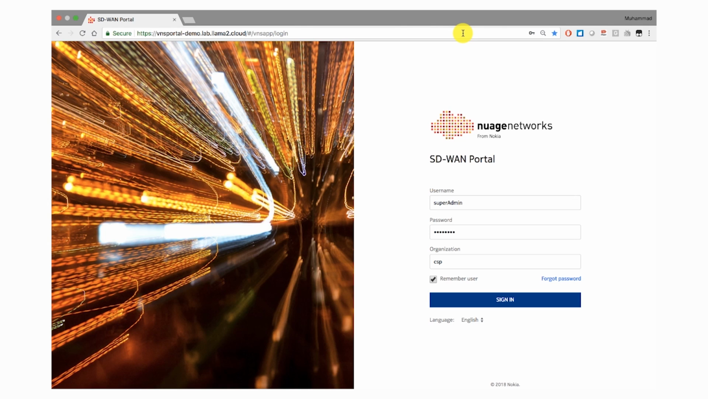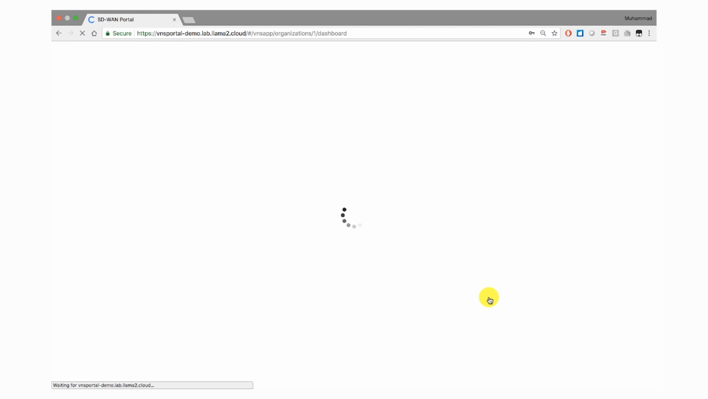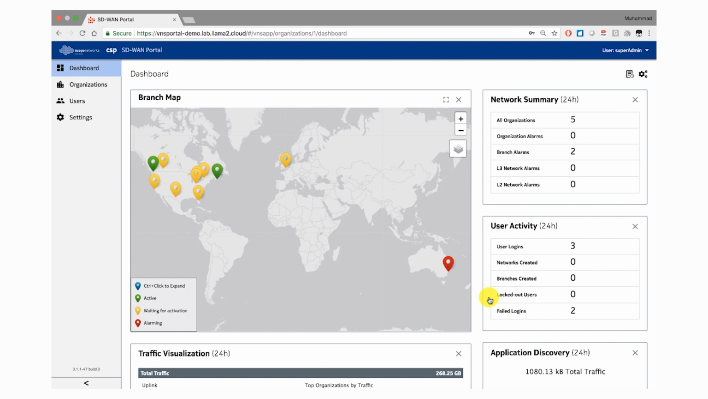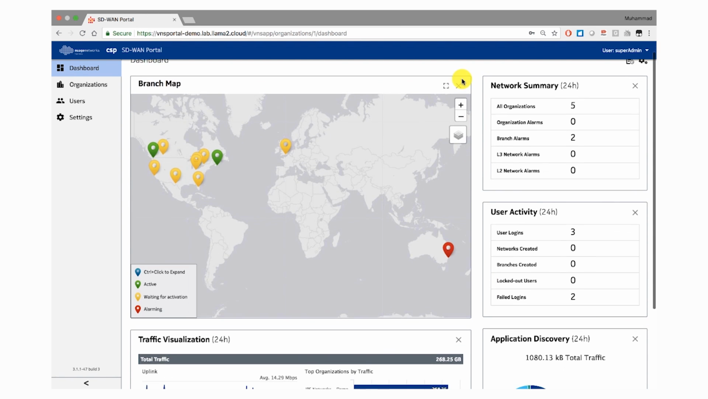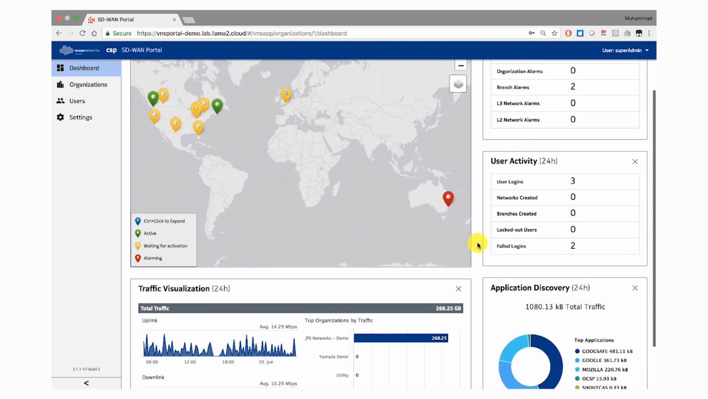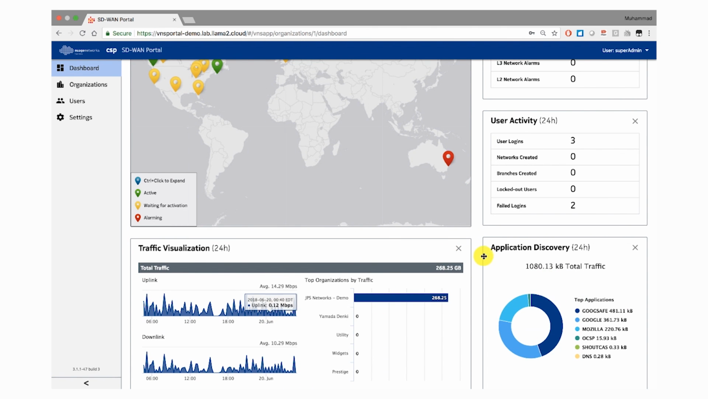Now what I will do is switch to one of the SD-WAN portal instances which is running in my lab, and I will log in as a service provider here. So once I log in, it will take me to the dashboard, which is basically designed from the service provider point of view. What it shows me here is the overall branches which exist in my network for all customers, and also some traffic patterns and applications at the bottom.